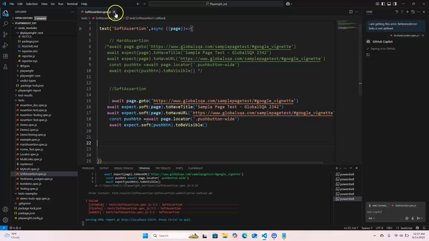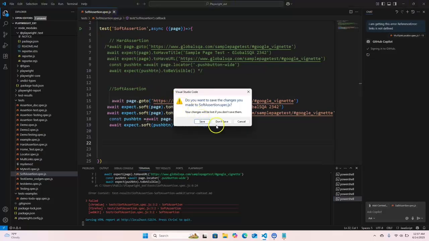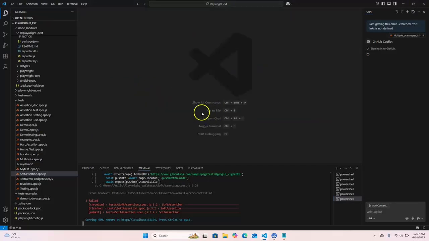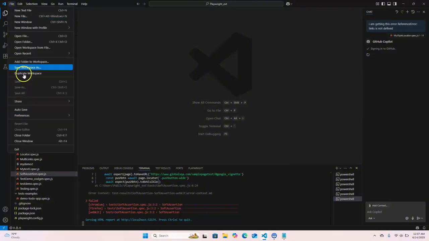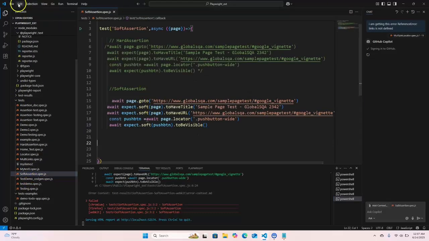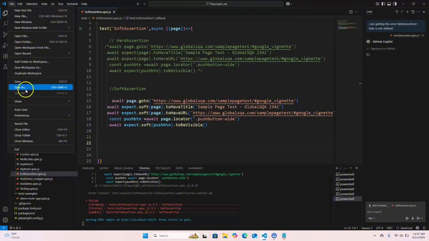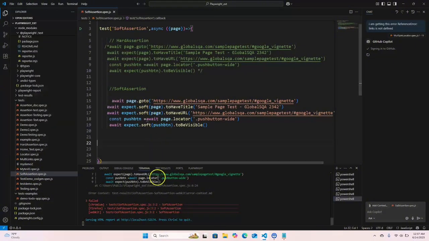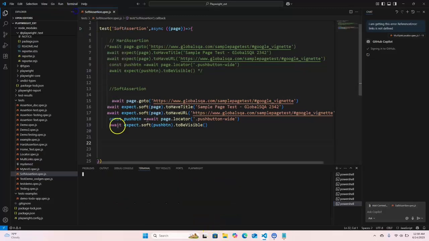So let me first save it, or you can save with Control S or go to the file option. Okay, first we need to open it, then I'm able to see if we want to save through the file. Now we can click on the file. So I have already saved it, and now I will open the new terminal and provide the command in the terminal.